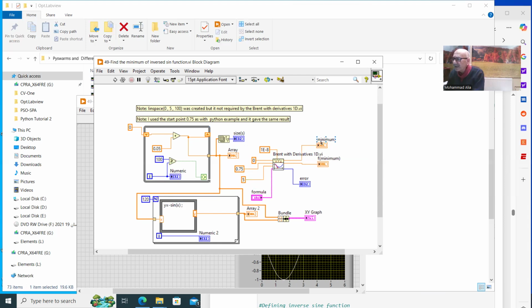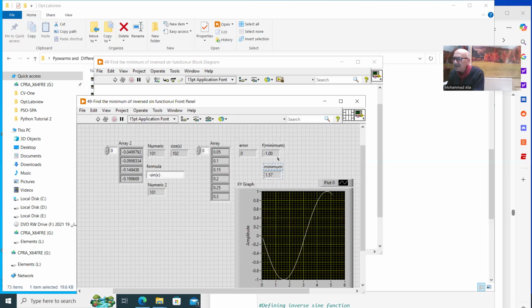And now at the output, I get the minimum and the function of the minimum value. The minimum here, as I told you, will be the x value here. And this is the function of the x value, which is -1.